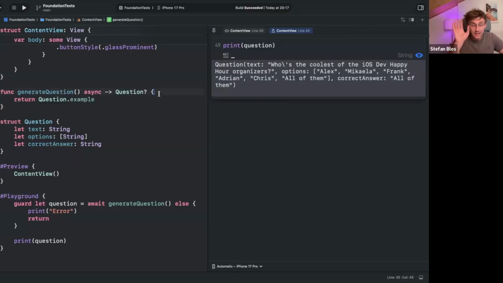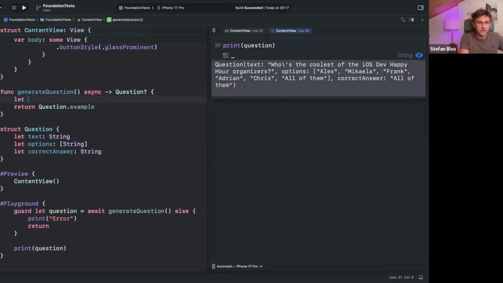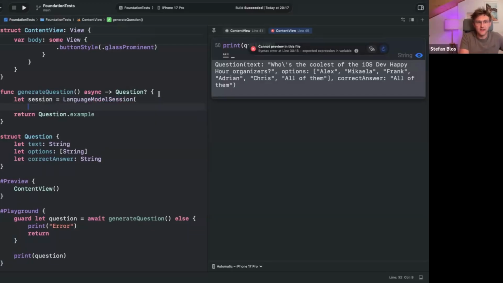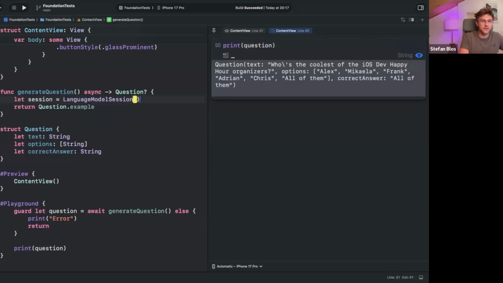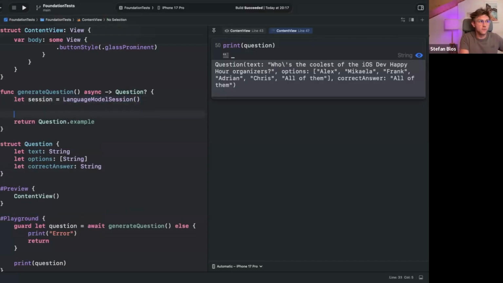All right, but we want to have a generated question now from the model. And for this, we first need to initialize a model. And with this, we can use a session. And as the autocomplete already suggests, it's called a language model session. So LLMs are called large language models, and so this is a language model session. And we can use this to now generate something. So let's say we want to create a response.